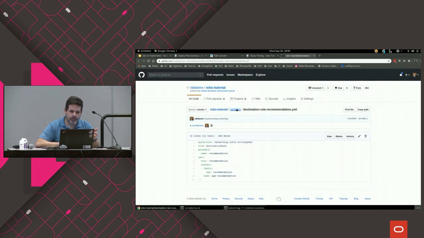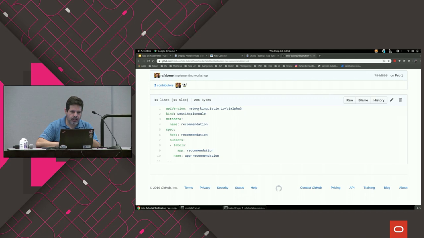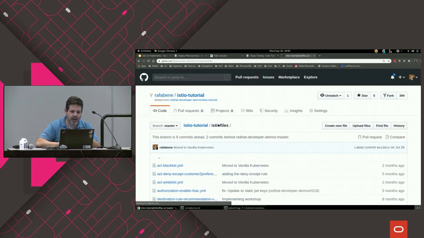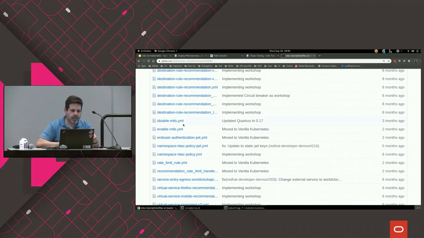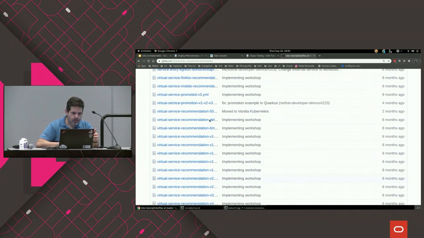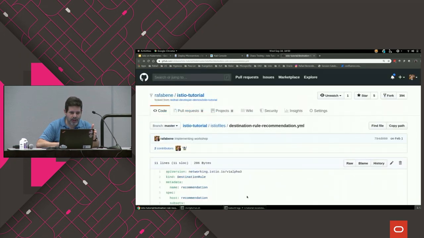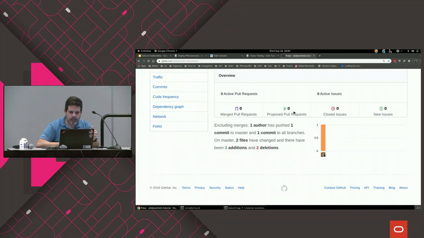So you can see in the tutorial, if you go to the GitHub repo, let me increase the font size here, you will see all the different files. Like, for example, disable mutual TLS authentication, enable mutual TLS authentication. Let me see here, what else? Circuit breaker, enable role-based access control. So this tutorial was very, very complete.